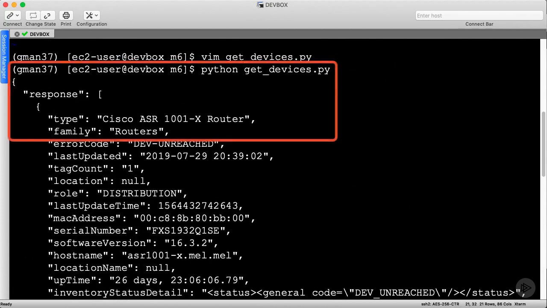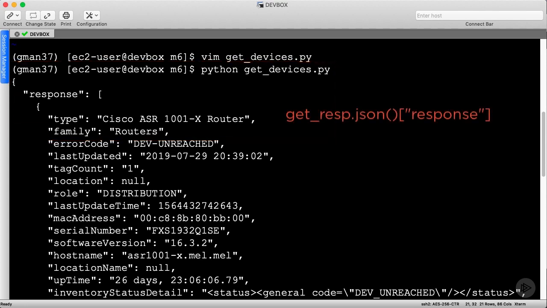I scrolled up so we can see the top of the JSON structure, which is often important to learn how the data is formed. In this case, we have a dictionary with a key named response, which has a list as its value. Therefore, we should be able to access this data by using the json function on the response object, then asking for the value at the response key, as shown in orange.